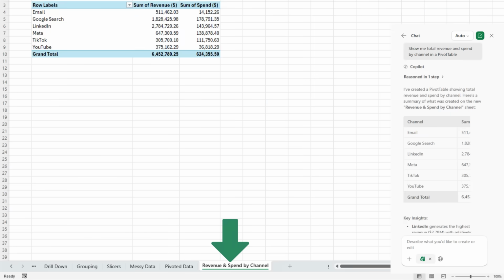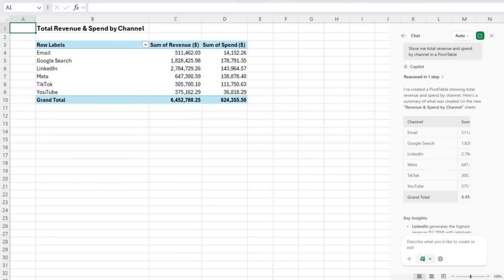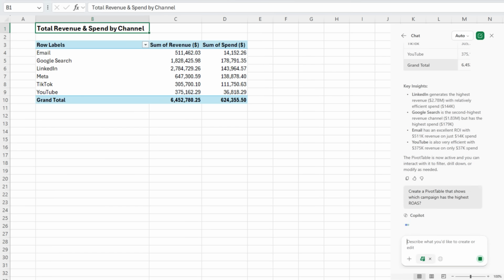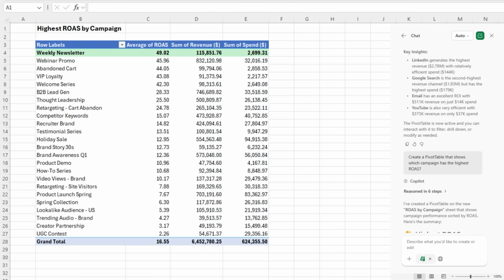And you can see it's inserted a new sheet with the pivot table that I asked for, and it's given me a little header as well. Very nice. You can also ask more specific questions like, create a pivot table that shows which campaign has the highest return on ad spend. Let's see how it goes with that. Copilot interprets the question, identifies the right fields, and builds a pivot table sorted in descending order by average ROAS. Plus, it's included the total revenue and spend for context and highlighted the highest result. It's gone the extra mile.